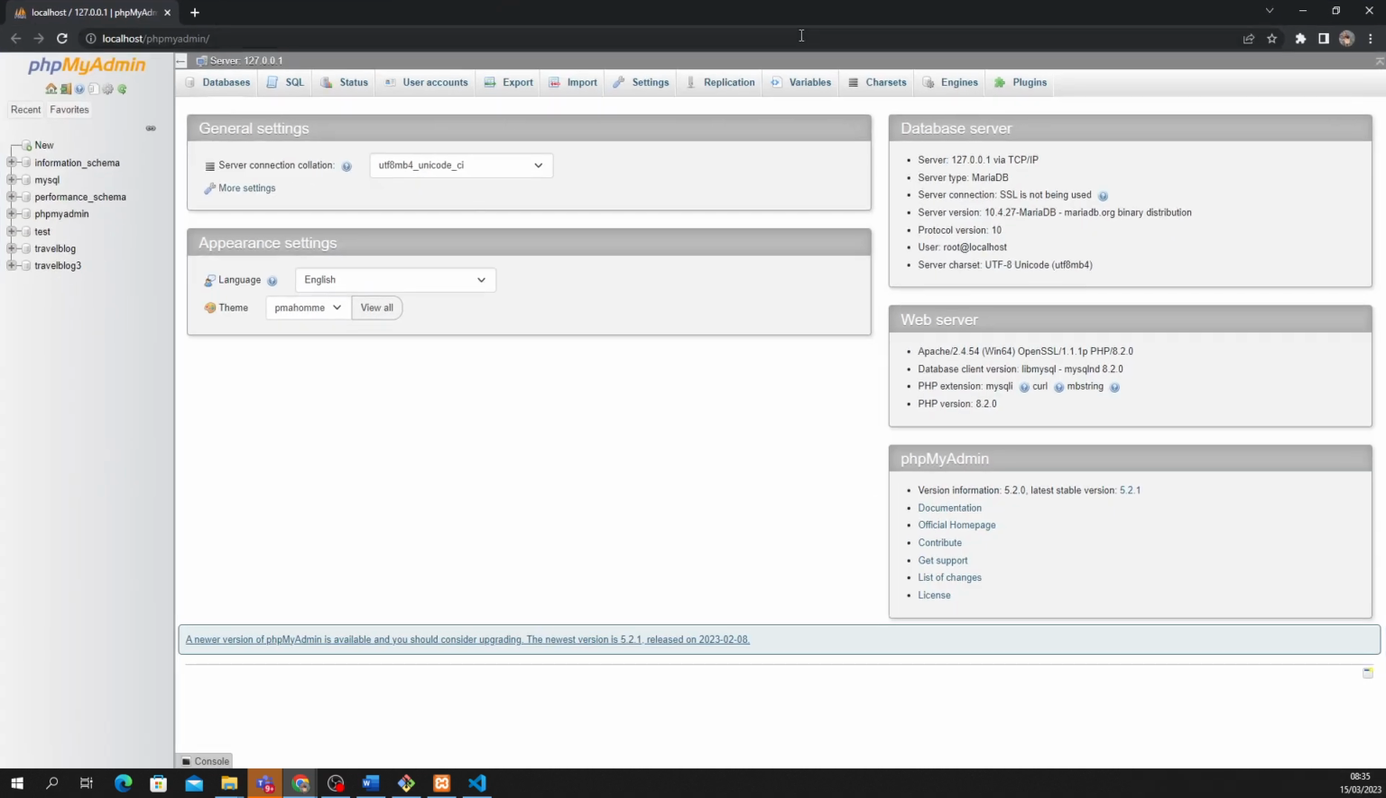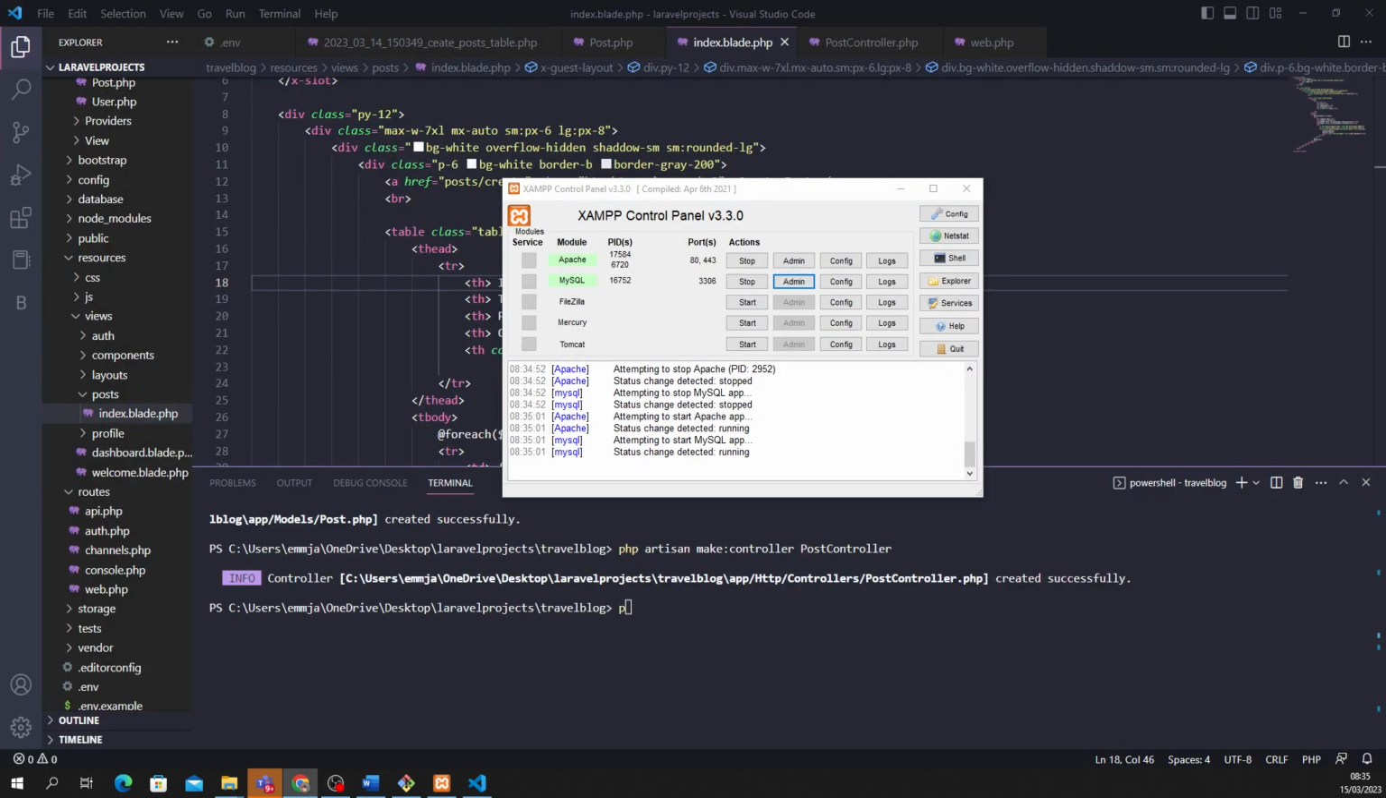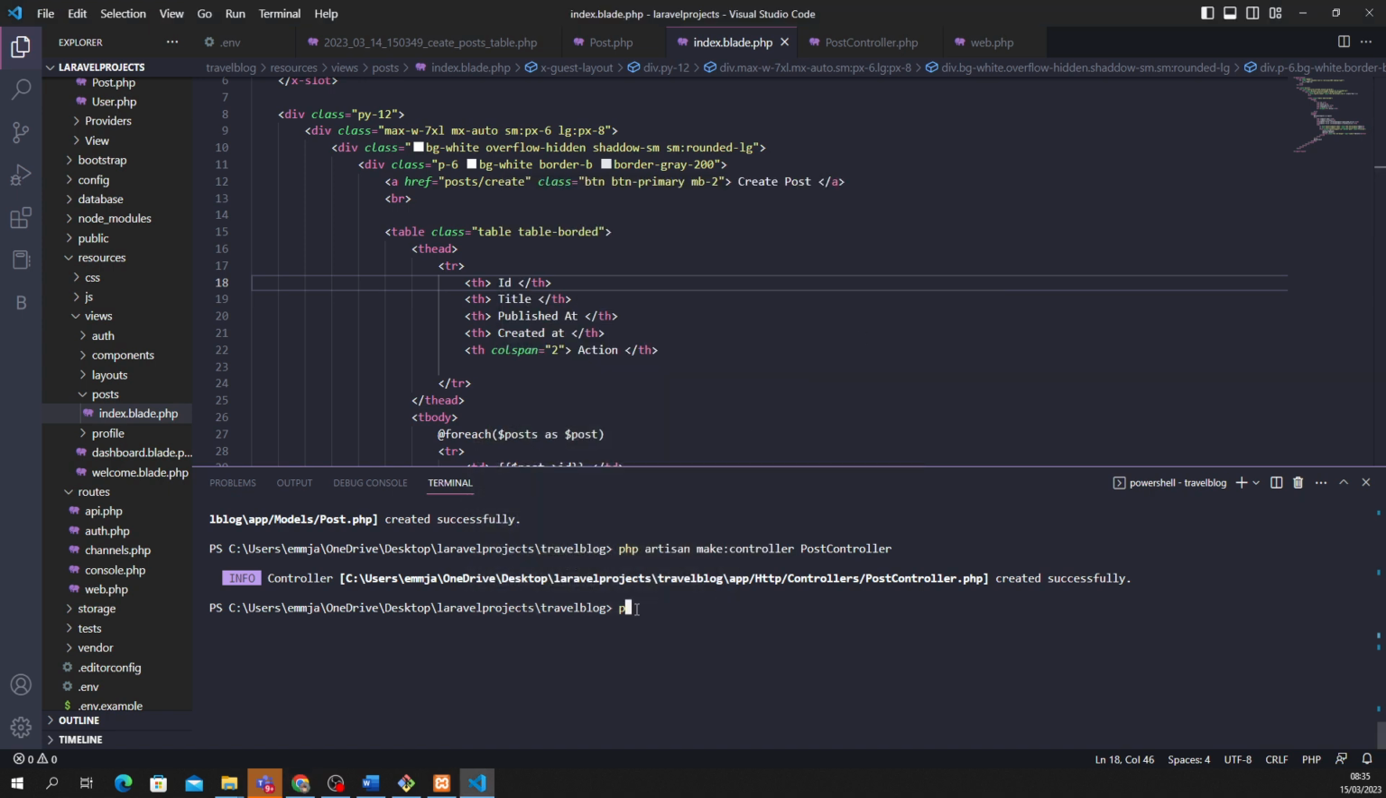So I've just opened it up fresh, travel blog is there, nothing's really changed on that. So I'm going to put that back over here. And then I'm going to just minimize this, and I'm going to go php artisan serve. Now this is how we get it to actually run. So when it runs, it's telling me it's working.